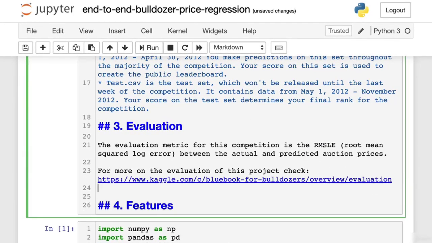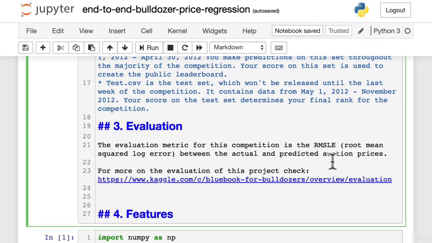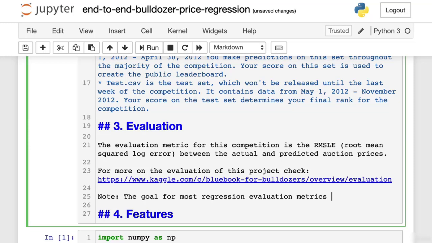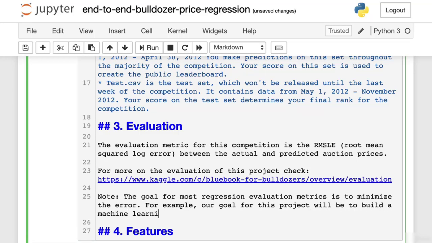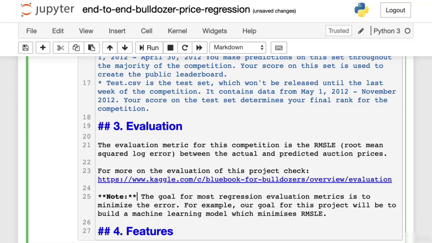Boom. So as our goal with most regression metrics, we might put it in here. Note, the goal for most regression evaluation metrics is to minimize the error. For example, our goal for this project will be to build a machine learning model which minimizes RMSLE. So that's for regression metrics, right? If you have mean absolute error, MAE, or mean squared error, your goal is often to minimize it.